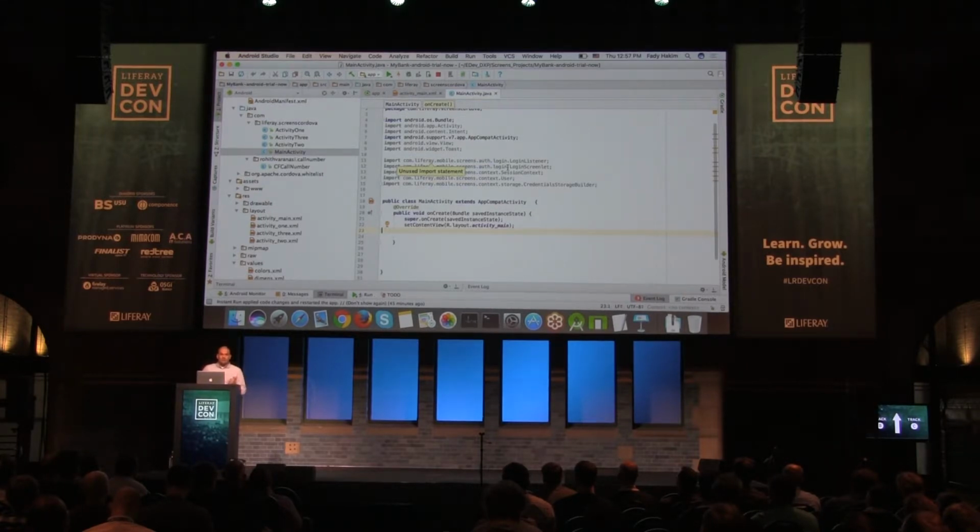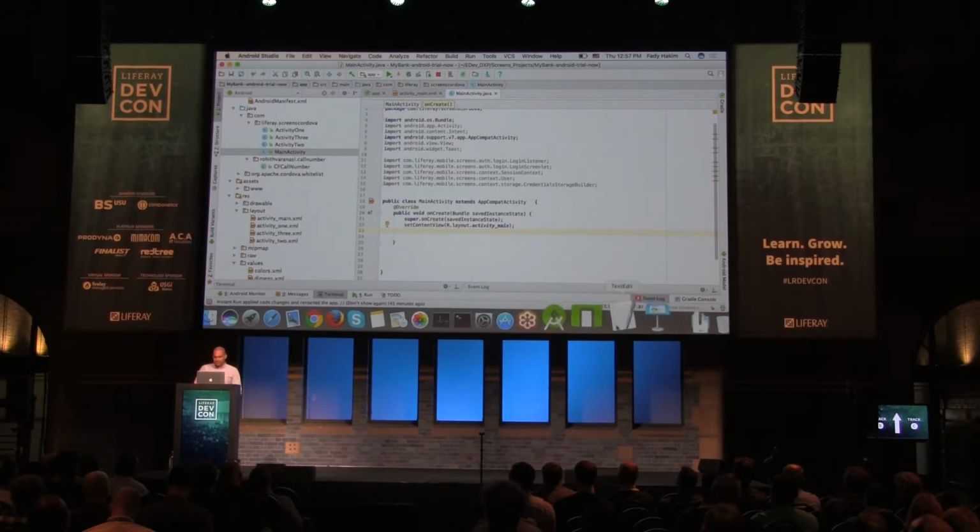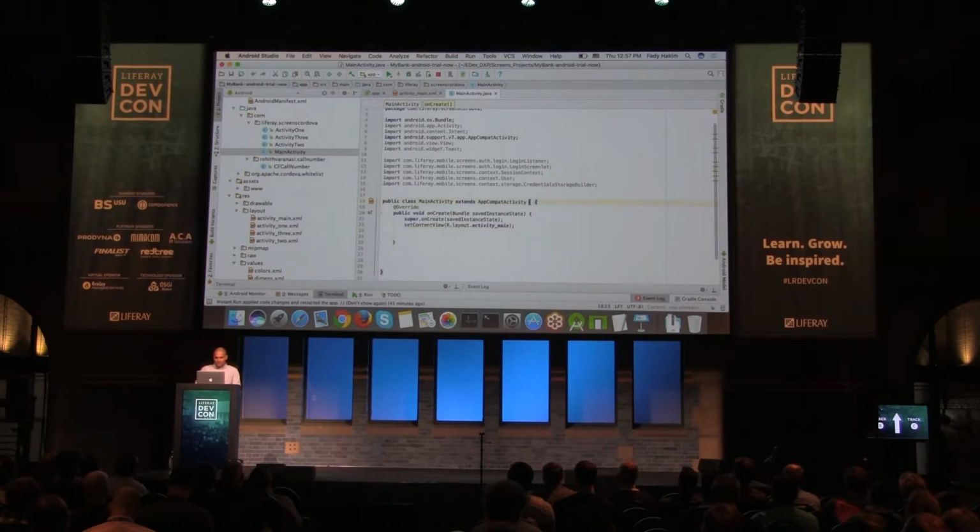So when someone successfully logs in, I need to move to the next activity. When someone is not successfully logged in, I need to show him an error message, right? So to do this, it's just simple steps. The first thing is I need to implement the listener here. So for the login screenlet, it's called login listener. So that's obvious.